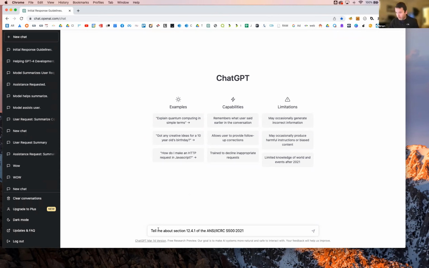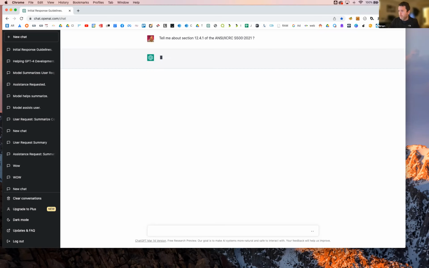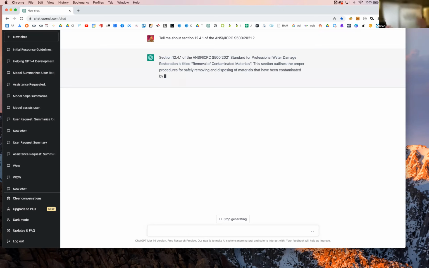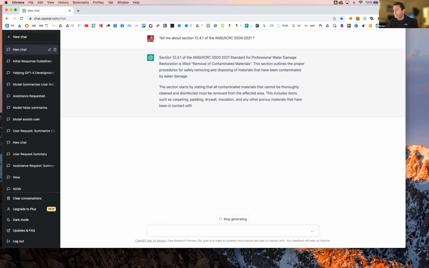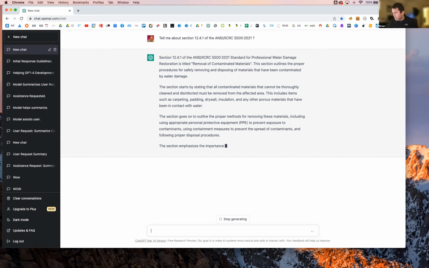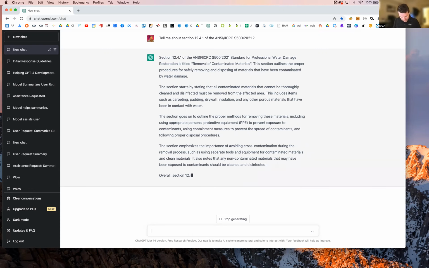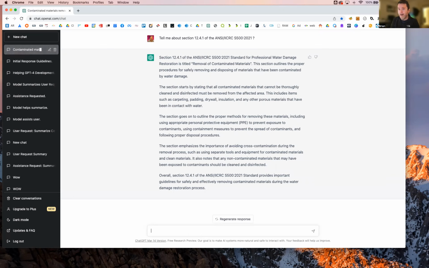All right. Now, if I just make a very quick question here and I say, tell me about section 12.4.1 of the ANSI IICRC S500 2021. Okay, that's the latest version, so 5th edition, which I have a copy of. It's going to spit out this section here, and it's going to say it's a removal of contaminated materials. And if you go into page 64, it is definitely not that.